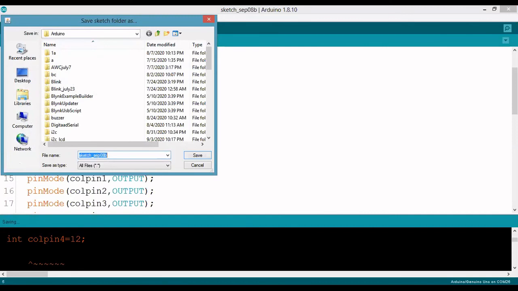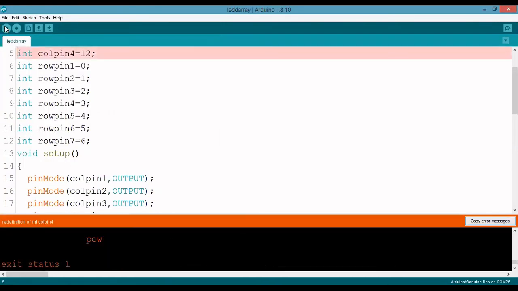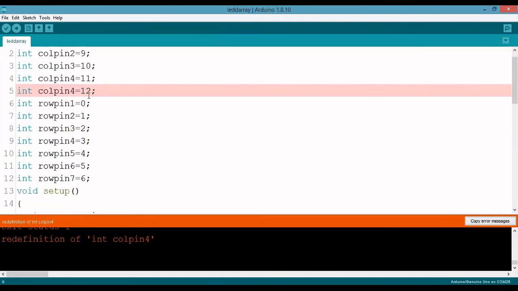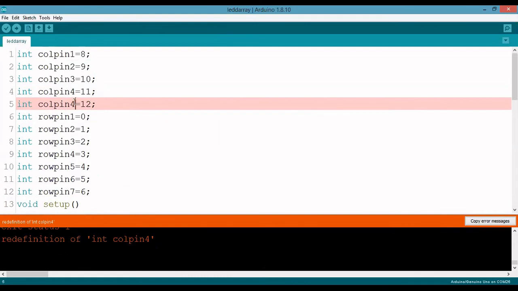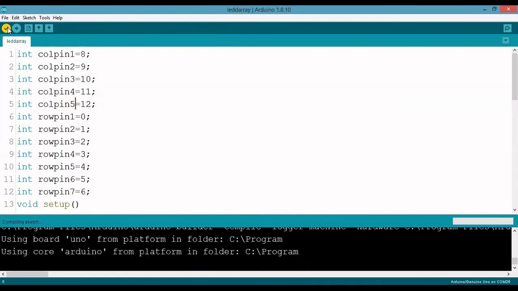I'm going to save it as LED array. Verify the program. So int COL pin is wrong. Twice I have used that pin, so that is a mistake. So once again I am changing the pin.